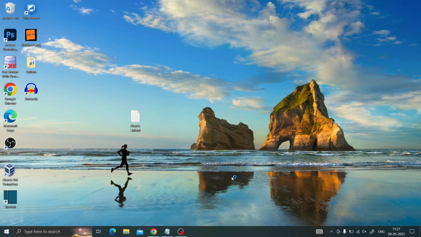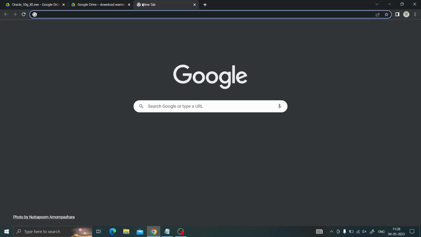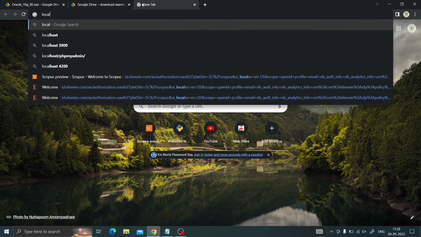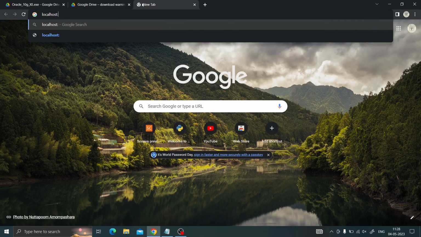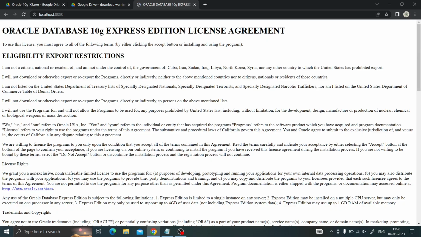To check, we have two methods. One is, just head on to any browser and type localhost colon 8080. Here, 8080 is the port number. While installing, the default HTTP listener is 8080. Hit enter. You can see the license agreement. This says Oracle is successfully installed.